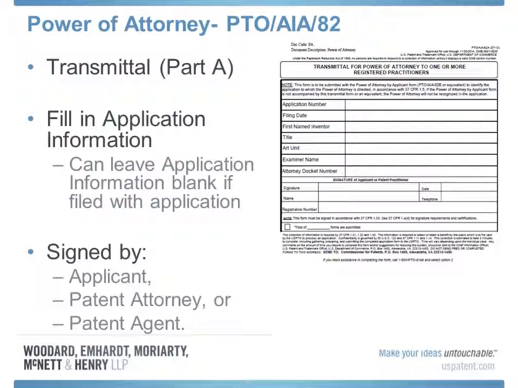you'll see all it is is just the application number. And if you're filing this with the application, you just leave it all blank. You put the title in there and our docket number. You're not going to know any of the information. And you can just submit that with the application to establish power of attorney along with the Part B form. This transmittal or Part A form can be signed by the applicant, such as an officer, a patent attorney, or patent agent, so a patent practitioner.